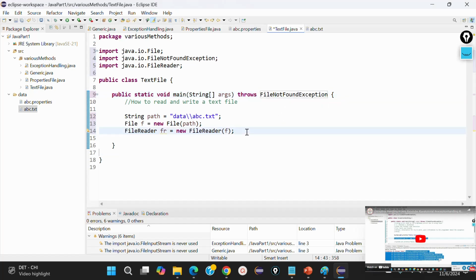For FileReader, if we want to read the whole file, we use FileReader. But because we want to read something line by line, we need the BufferedReader for reading the file line by line. So we have to create another object for BufferedReader. Let's say the object is br, so br equals new BufferedReader.